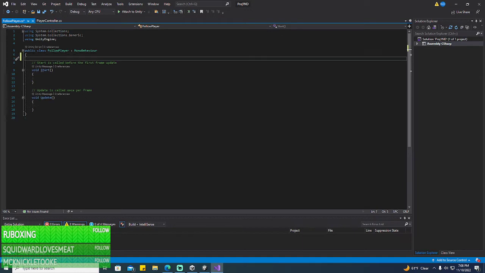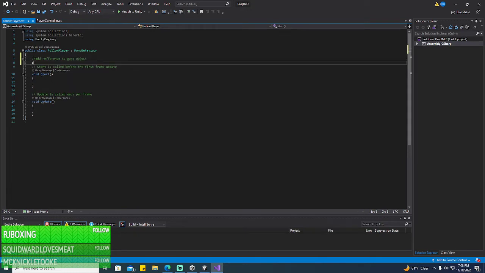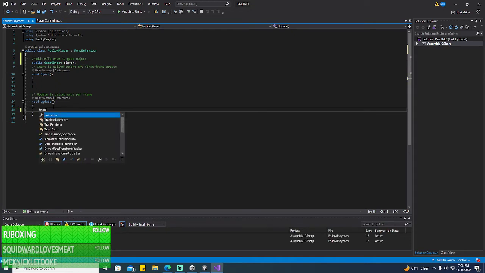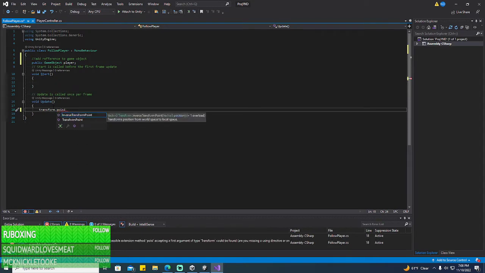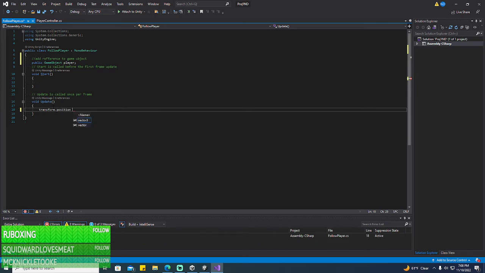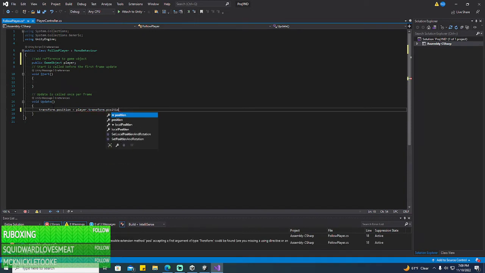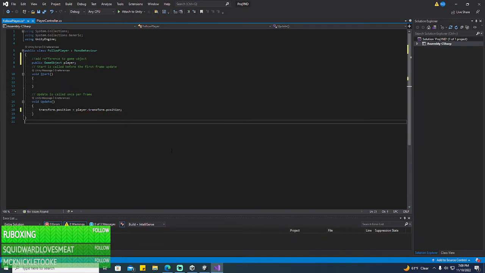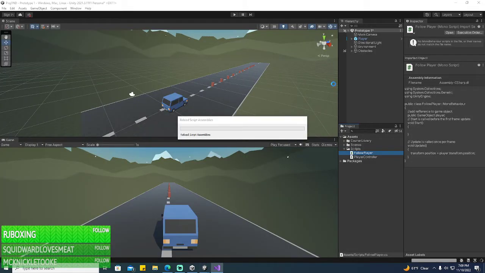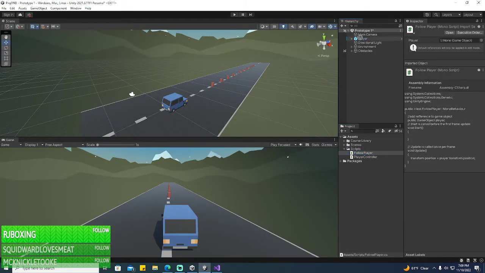And we need to add a reference to a game object. That is going to be public GameObject player. And we are just going to write transform.position equals player.transform.position. And what this is going to do is just make our main camera follow our player.